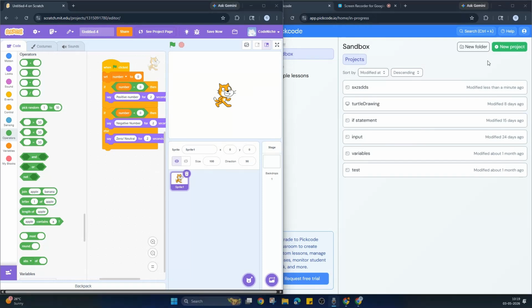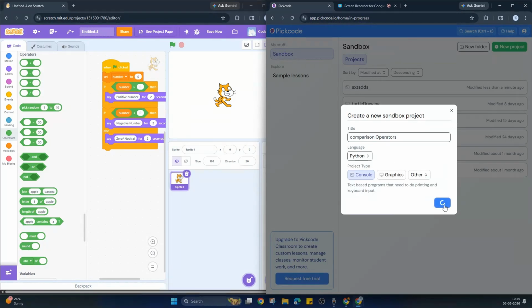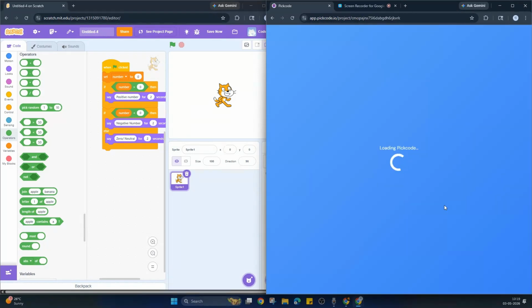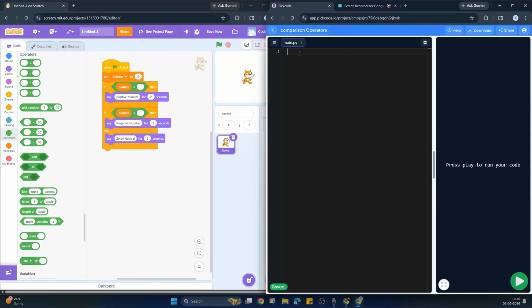Now here we are on Python. Let's create a new project. Let's name it as comparison operators. And then let's select the language Python and let's create. Now let's try to do the same task. Now here we are. I'm going to remove this one from here. Just like in Scratch, we created a variable. We need to do the same thing over here, but in a simpler manner.